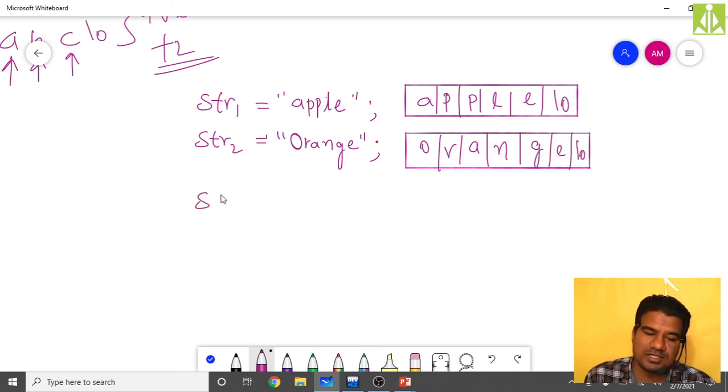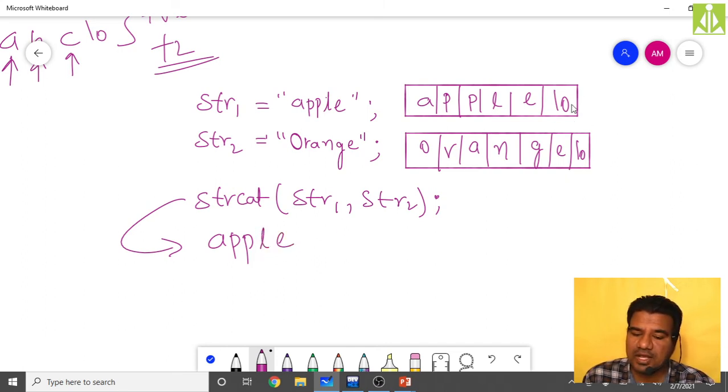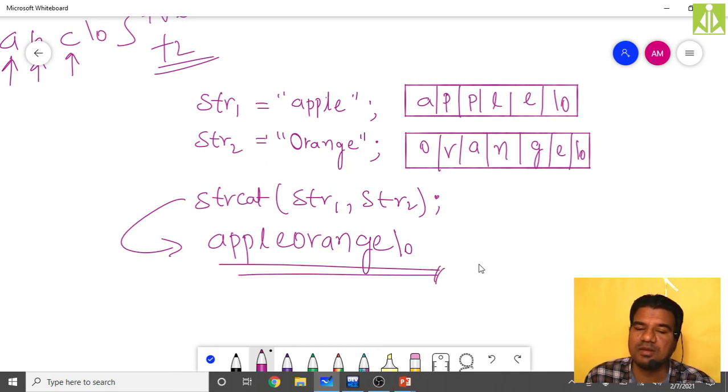So what does strcat of str1 comma str2, basic string concatenation, do? It will join the second string at the end of the first string. So whatever result you get from this operation will be like this: A, P, P, L, E. After E we have the delimiter, right? At the place of the delimiter, the second string will be joined. So O will come: O, R, A, N, G, E, and then the null character. This complete thing will become a single string.